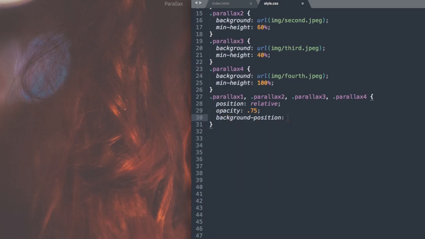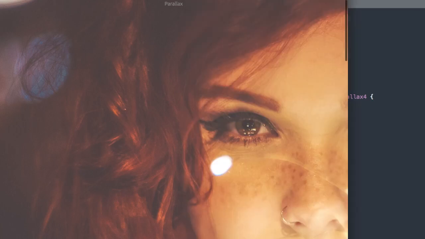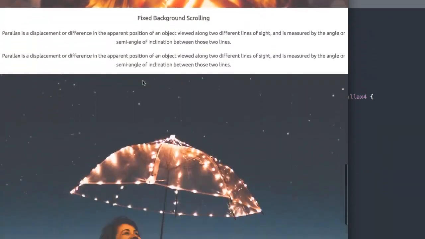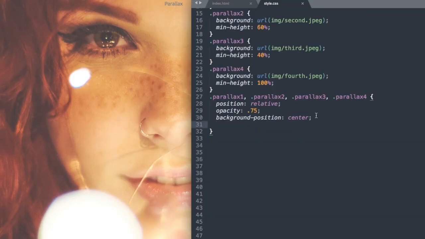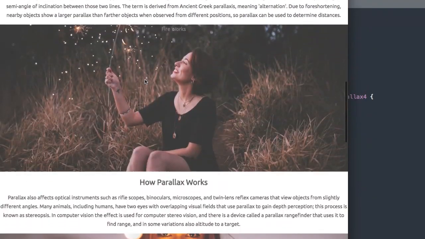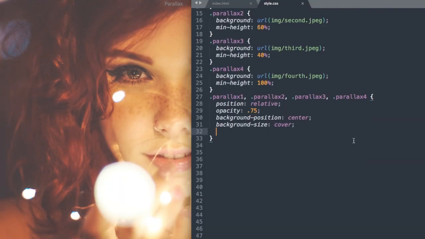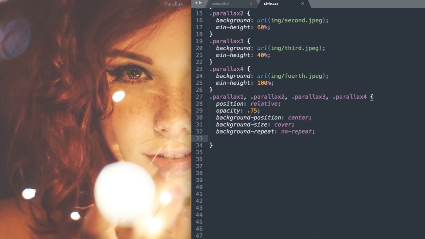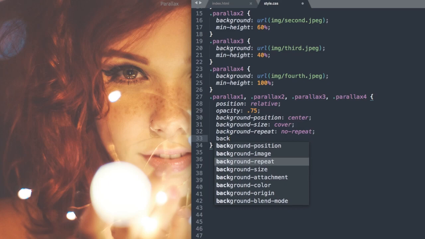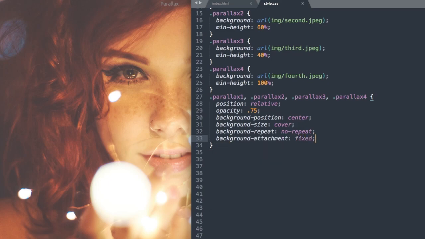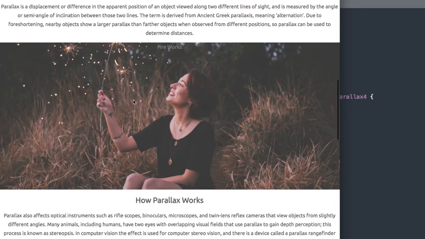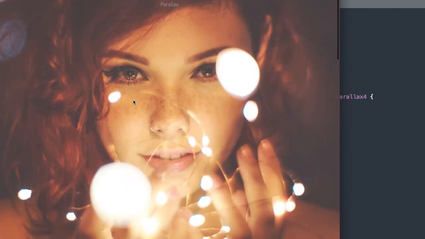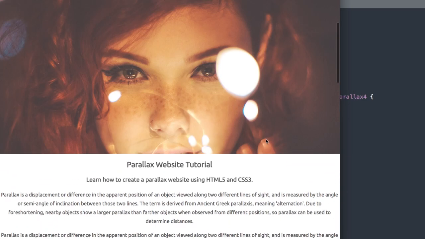Then let's say background position center. So now if we refresh, now it's centered there, but we're still not seeing 100% of the image. So we'll say background size cover. Okay? So now it's starting to look like the original here, but it's still not staying in the same spot. So let's say background repeat, no repeat, and then background attachment fixed. Alright, and then I'll save and refresh. Okay, and now as we scroll down, we'll see that all of the images are staying fixed on the page, and we can see 100% of them.